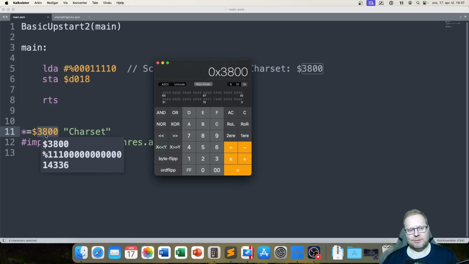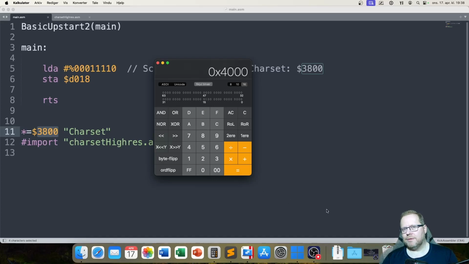We're starting at address 3800. That's where we're going to cram in our character set. So we know that one character set is 2 kilobytes, 2048. That's 800 in hexadecimal. So if I add 800 to this number in hexadecimal, I end up with this number. Working with hexadecimal numbers can be a little strange at first if you're not used to it, because we're adding 800 to 3800 and we end up with 4000. So it takes some getting used to. Anyway, we start at address 3800, we add our character set, and we end up at address 4000. So between these two addresses is where our character set is going to live.